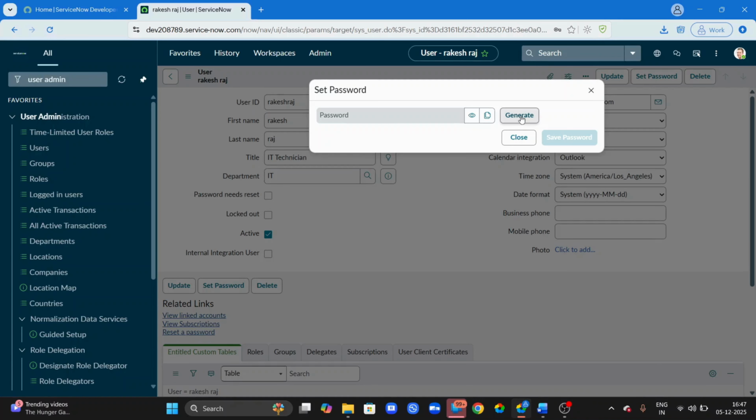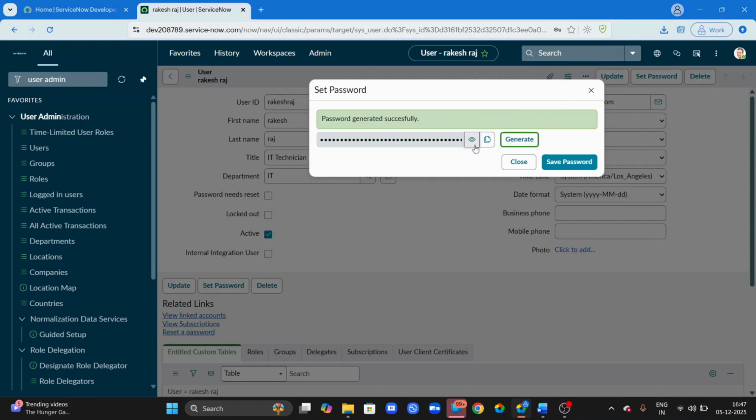Set password and generate. This is how it looks. Copy the password for now, and save it.